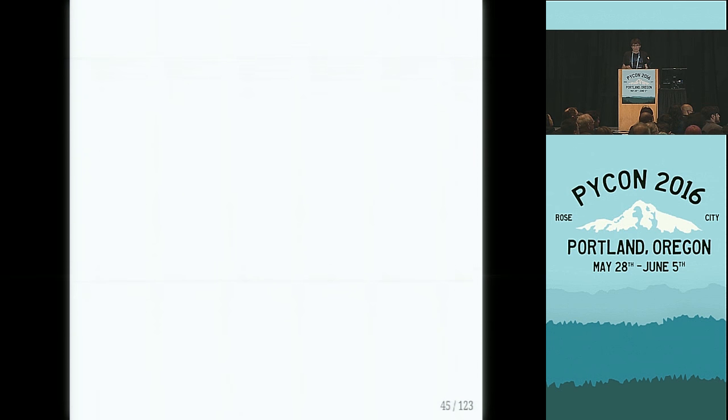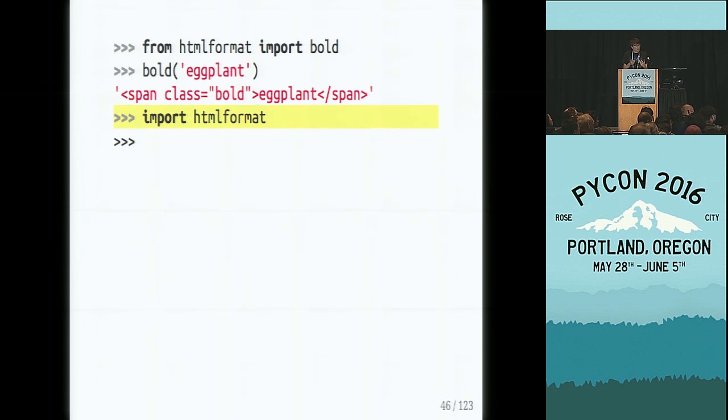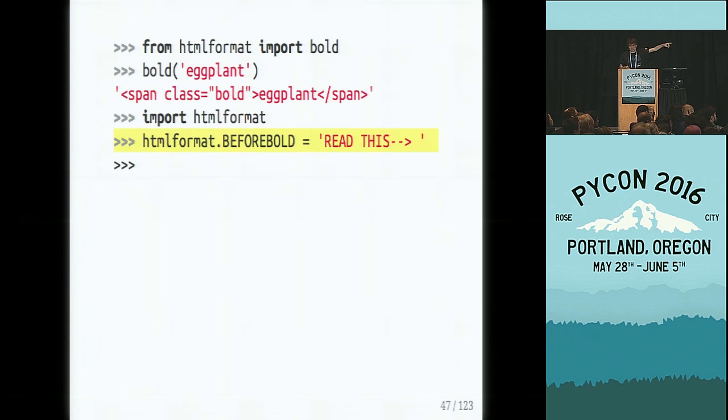How about if we modify those variables outside of the environment? We can take that module object and actually access it directly. Python lets us do that. And we can just change this.